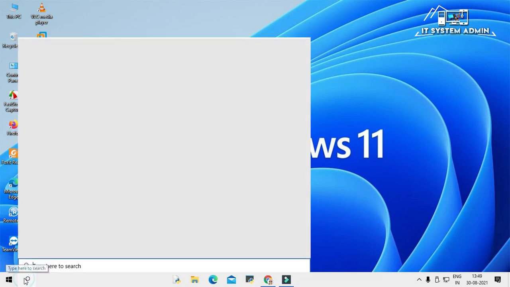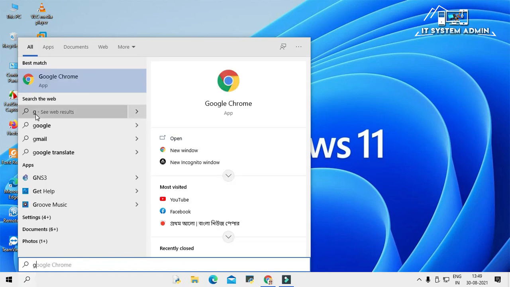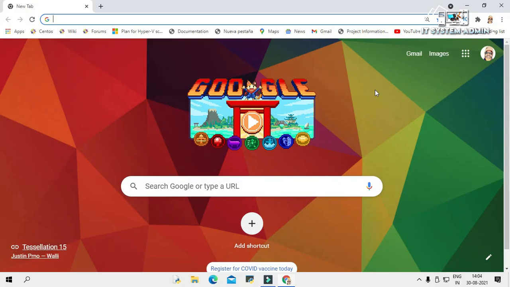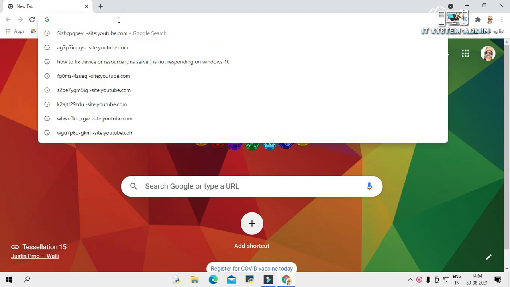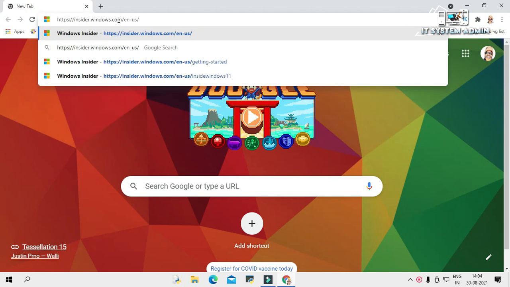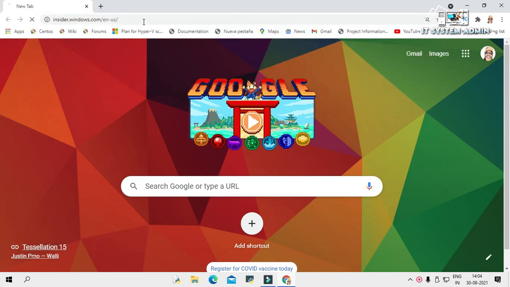Open your browser. In the address bar, give the link insider.windows.com/en-us. I will give the link in the description. You can find it from there. Okay, now hit enter.